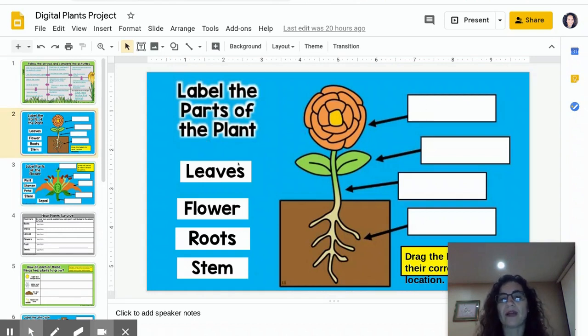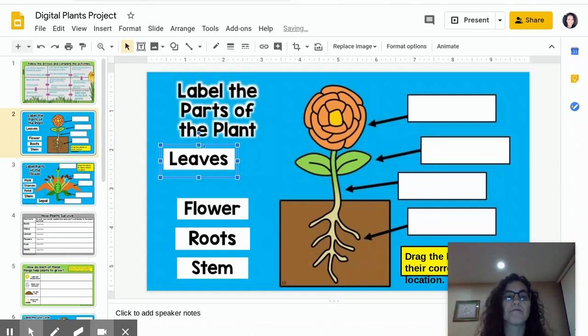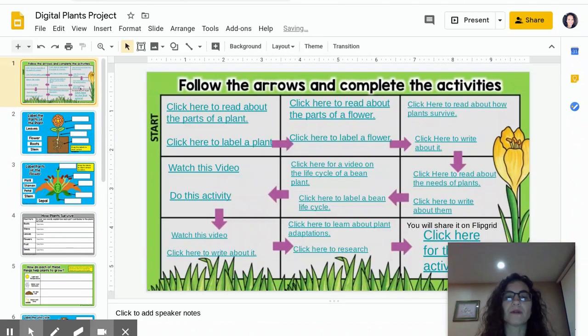Now you're going to label plants. So you will drag and drop these parts to go. Okay. Go back to your choice board, and the arrow shows you going over here. So here it says click to read about the plant, and then it says click here to label a flower. Then it says click here to read about the plant survival. Click here to write about it.